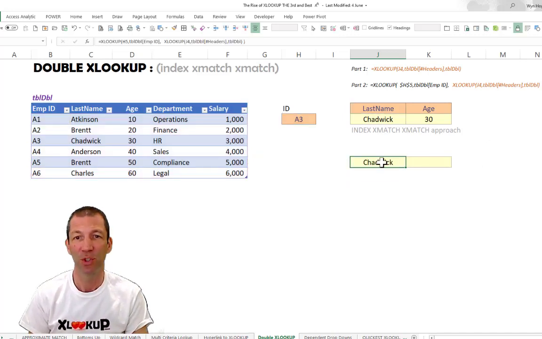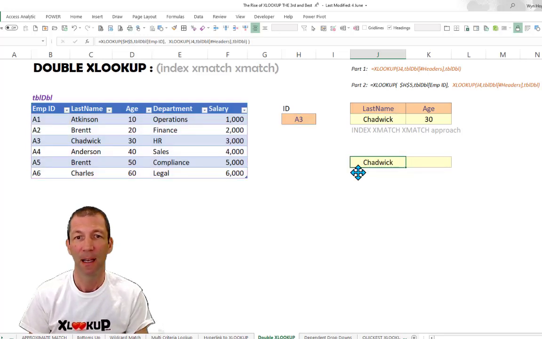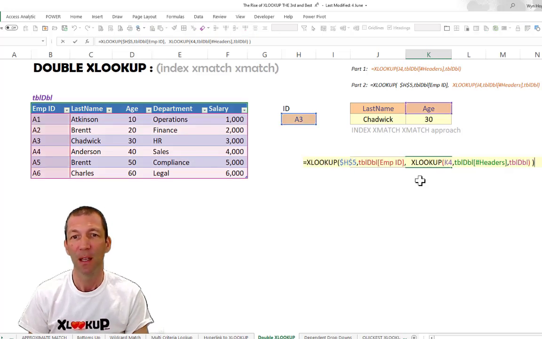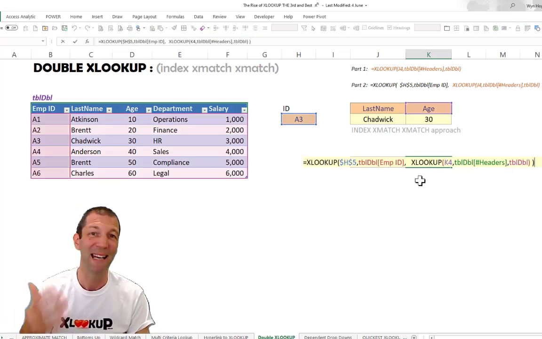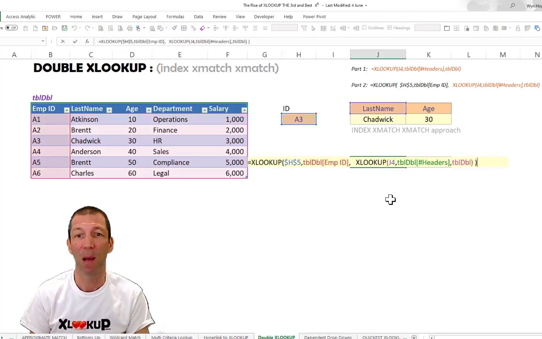And there we have it, Chadwick. And if I lock that in, I can now copy this across, and that's giving me the age. So my personal preference would be an index XMATCH, XMATCH, but you can do it with a double XLOOKUP.